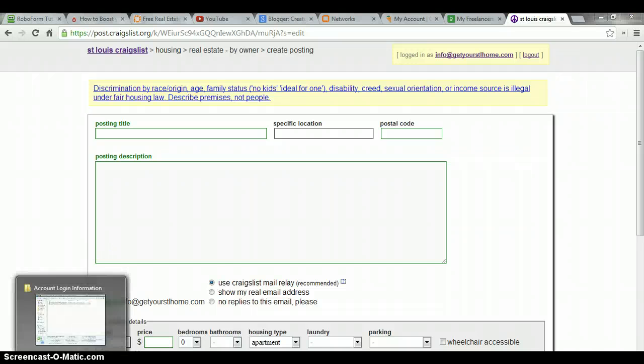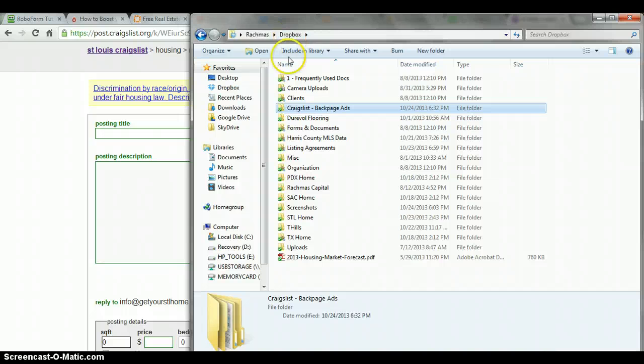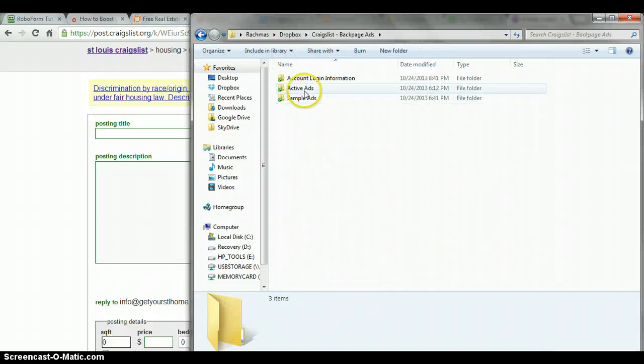Now, what you want to go back to is go back into the Craigslist Backpage ads, and you're going to want to come over here to active ads. Now, these ads need to be posted at 9 a.m. Pacific Standard Time for all of the West Coast stuff, which you're not going to be doing right now, actually. So you're going to want to make sure that both Houston and the St. Louis postings you're doing are posted at 9 a.m. Central Standard Time, U.S. time, noon Central Standard Time, U.S. time, and 5 p.m. Central Standard Time, U.S. time. It's very important that you post at those 3 times all of the ads.